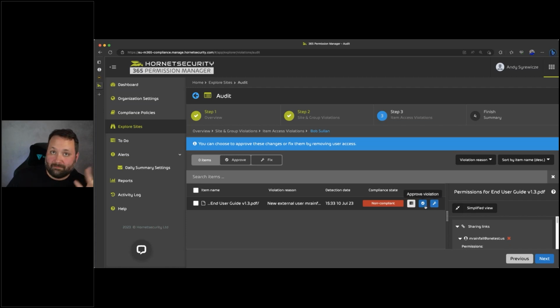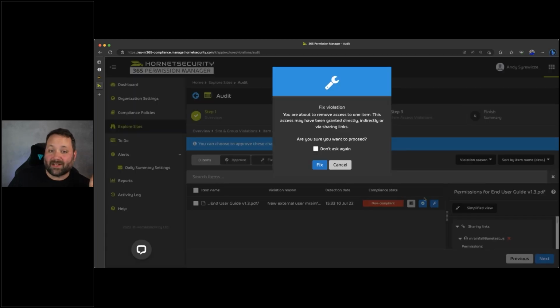And then I've got my 2 options here, right? I can either fix it or I can approve the violation. So again, I'm looking at this right now as I would if I was IT staff or a CISO. And if I'm gonna say, you know what, that doesn't look like it should be shared, I'm gonna go ahead and fix that.